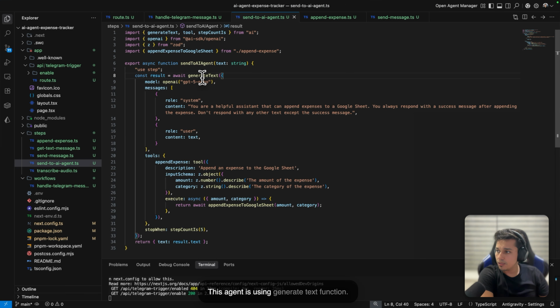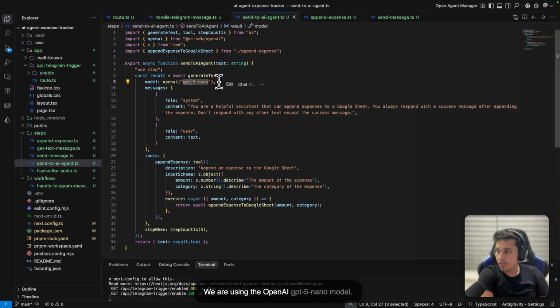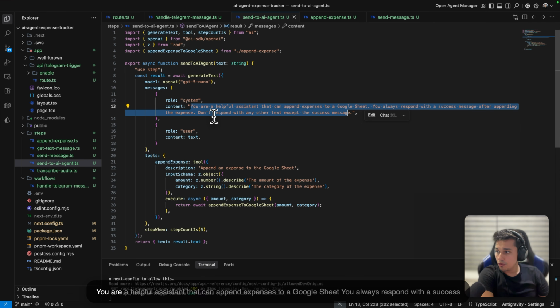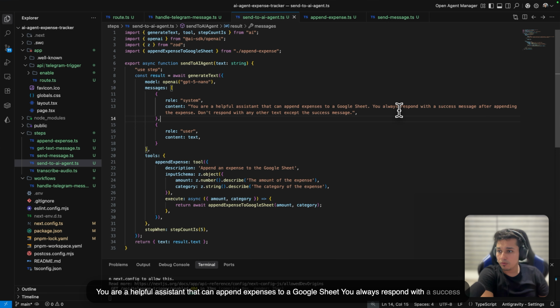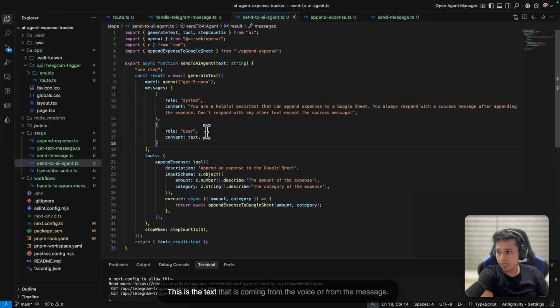This agent is using the generateText function. We are using the OpenAI GPT-5 nano model. We have an assistant message: You are a helpful assistant that can append expenses to a Google Sheet. You always respond with a success message after appending the expense. Don't respond with any other text except the success message. And then we pass the input from the user. This is the text that is coming from the voice or from the message.